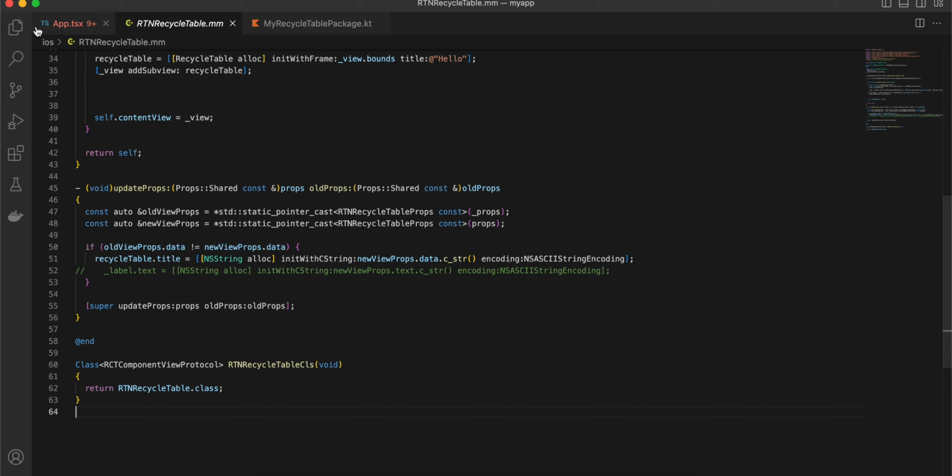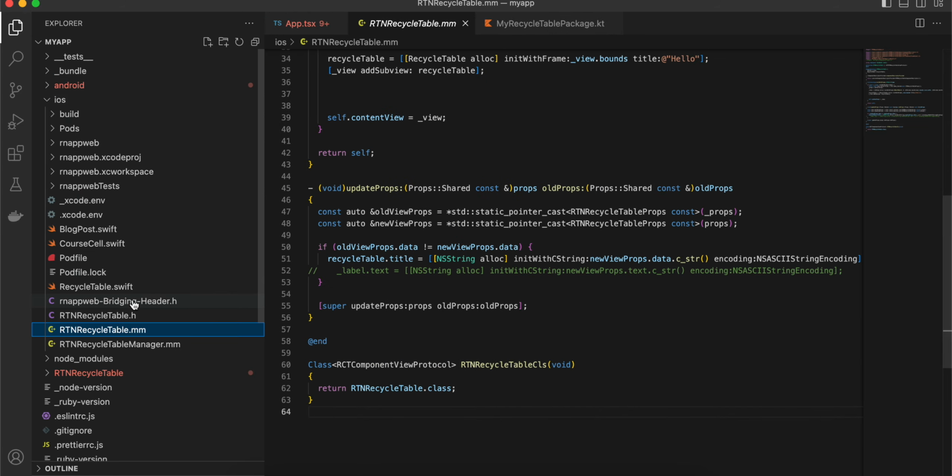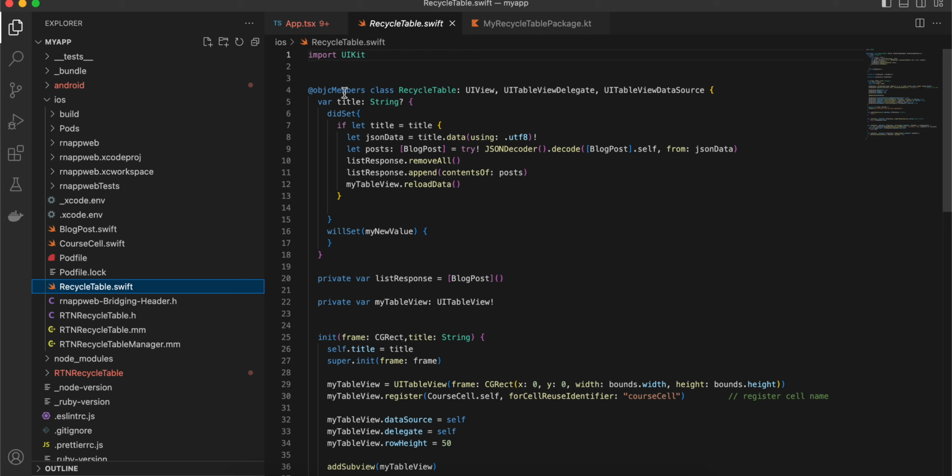Okay, the next thing we have to do is go to this Swift file, recyclertable.swift. Here you can see I have created this, I think this is called a computed property. So whenever this property changes, we will update our table view. So we are calling my table view dot reload data. We are first extending from UI view, importing UIKit, and you have to extend this as well, UI table view delegate data source.